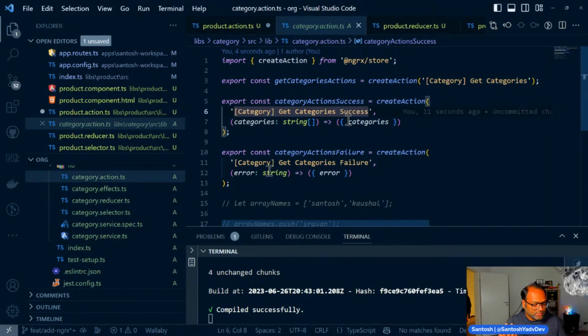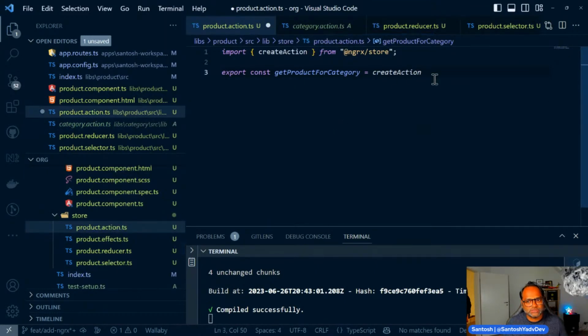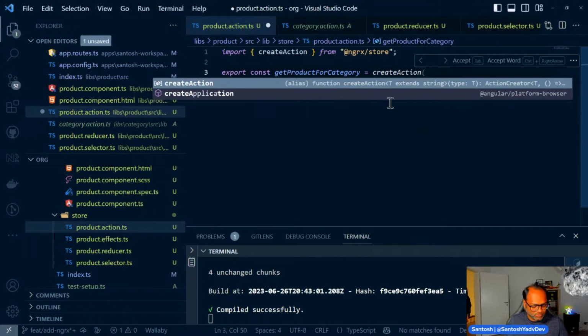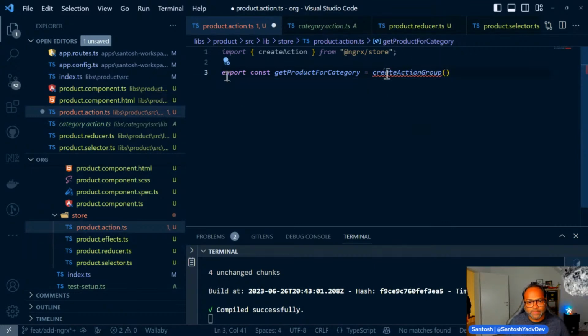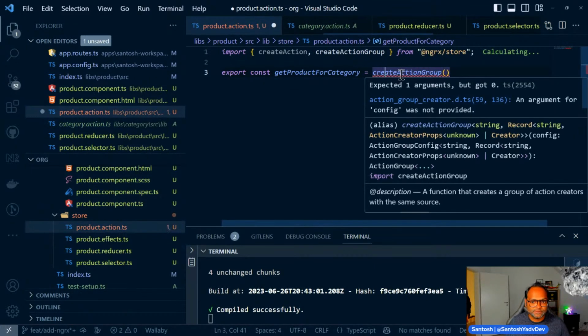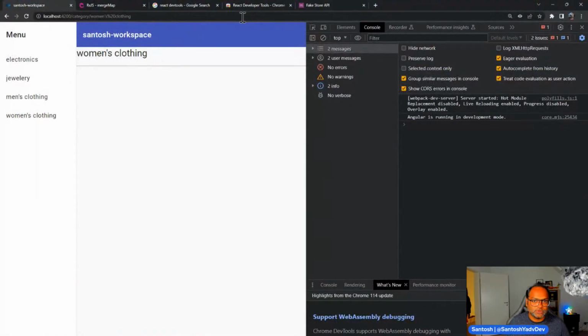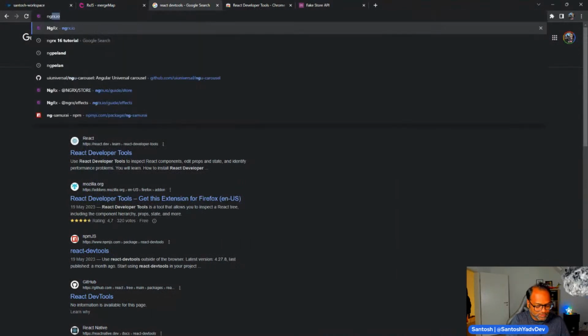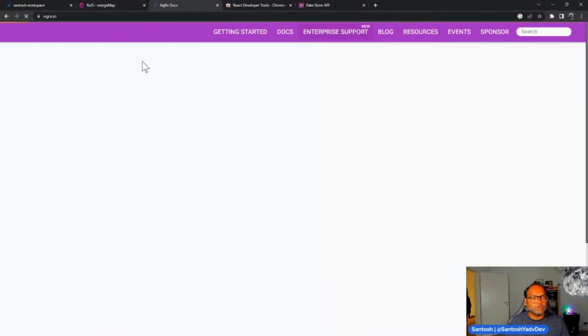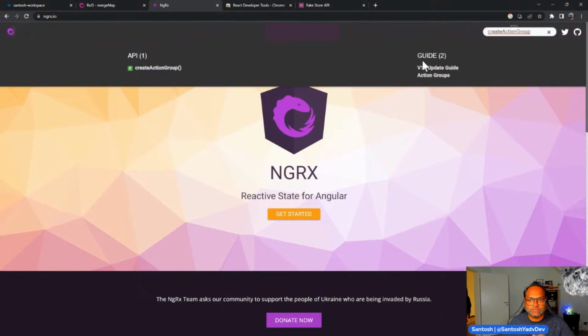I think this createActionGroup API was created long ago. I mean, not with Angular 16 for sure. It was available for quite a few months. Sorry, for years, not months. Let's see how to use it. So let's go back to our best friend, which is documentation. So let's see createActionGroup.